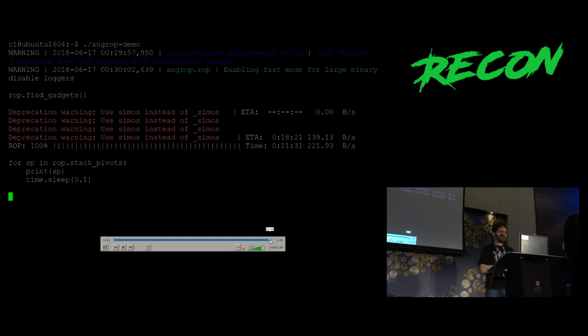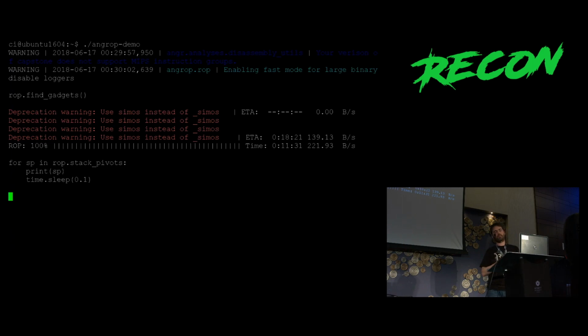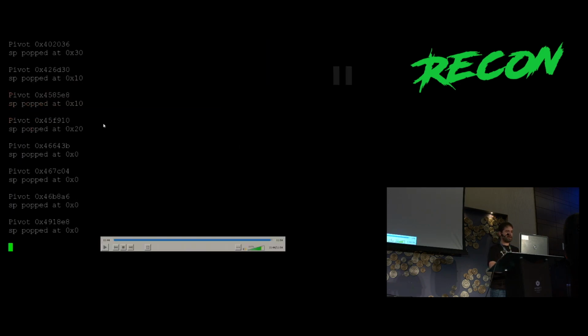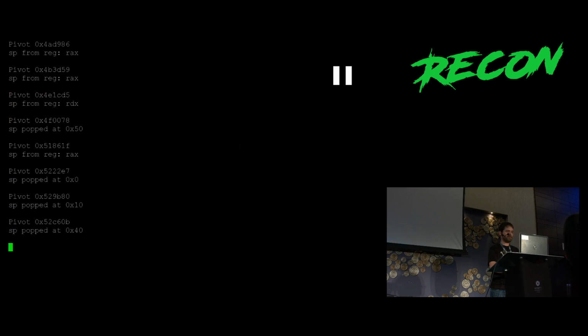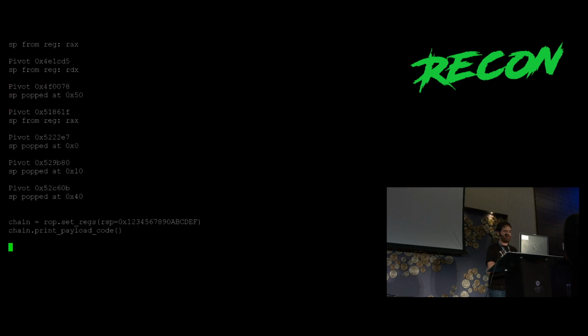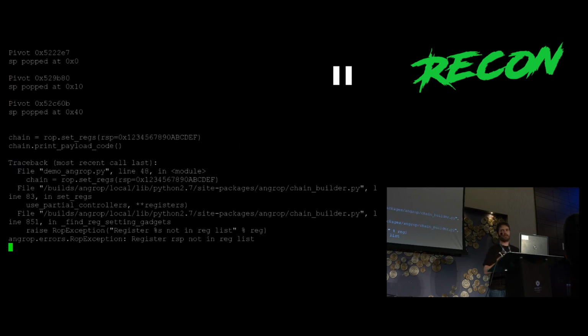Okay, almost done. So now I will just print the stack pivots. I'm poking fun at angrop, but I think it's a great project when it works. So we can look at all the stack pivots in one gadget that it found. I put a sleep here so that it doesn't go too fast. And so it found some. And if you can read fast, maybe you will be surprised that it didn't find the mov rsp, rcx or the mov rsp, rcx; ret.